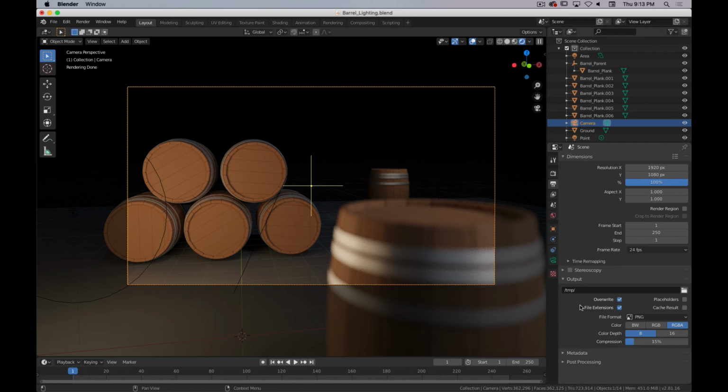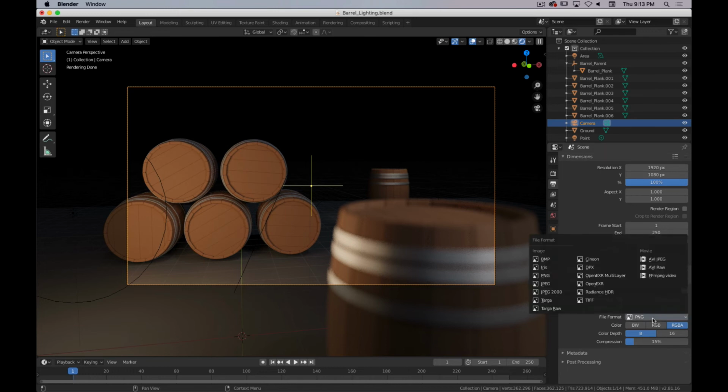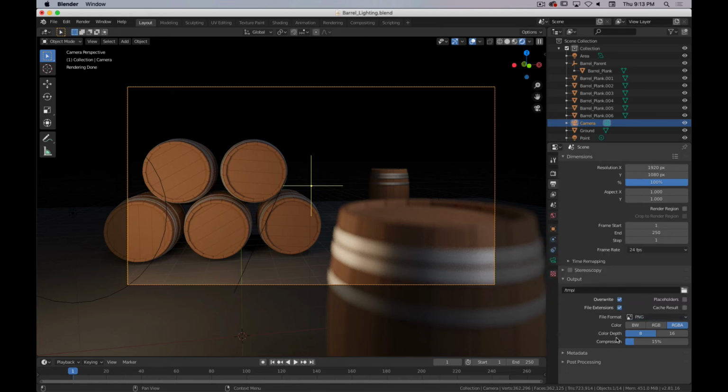And then we have our file format. We're going to stick with PNG, RGBA, so alpha, so it's going to have a transparency channel. Color depth is going to be 8. We're going to turn the compression down. We don't need that. Then we can go back to render.